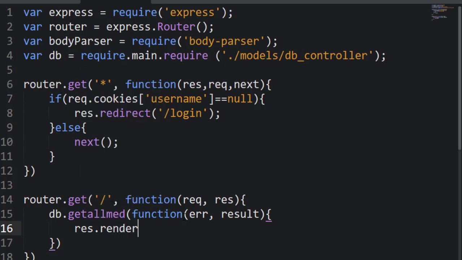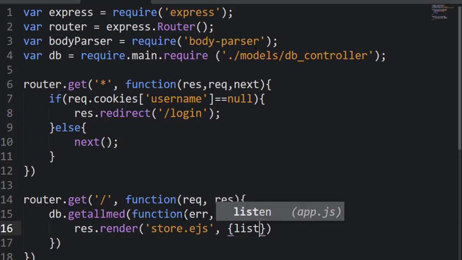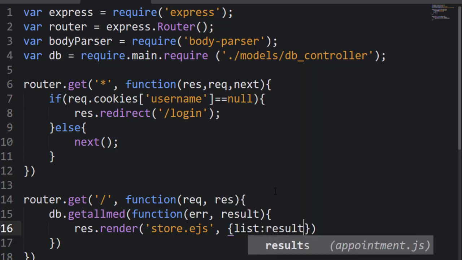We want to render something here. So what do we want to render? We want to render store.ejs. That's our front end. Then we have to say list, and we'll set it to results here. All right, so that is what we have to do there.